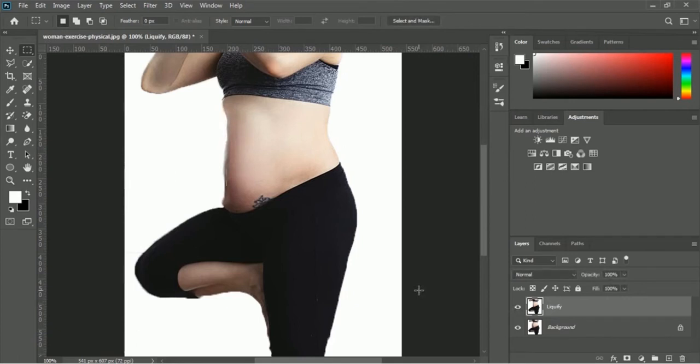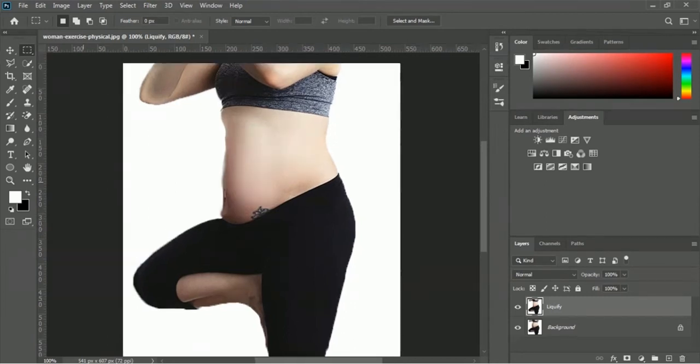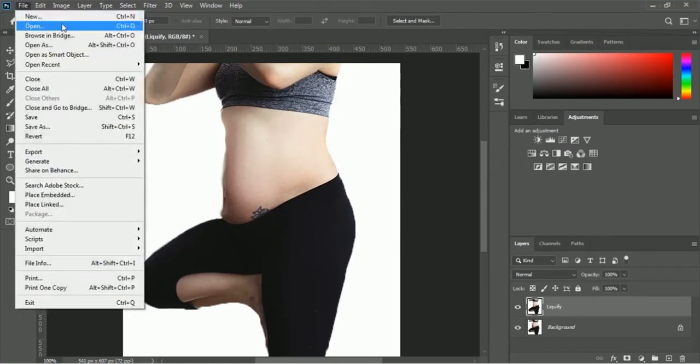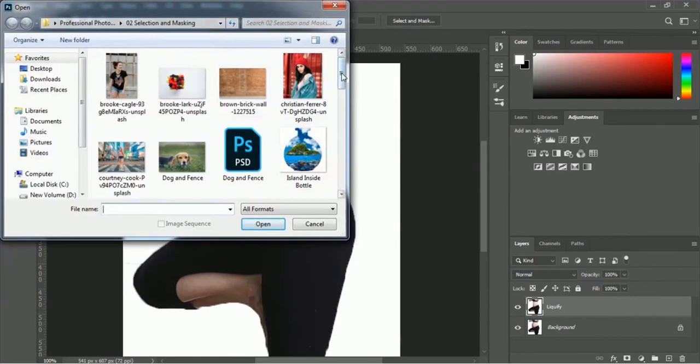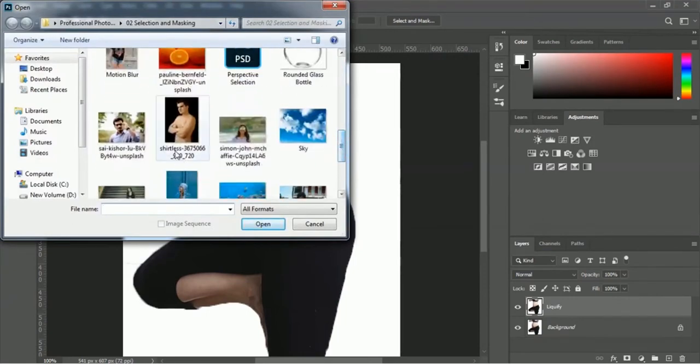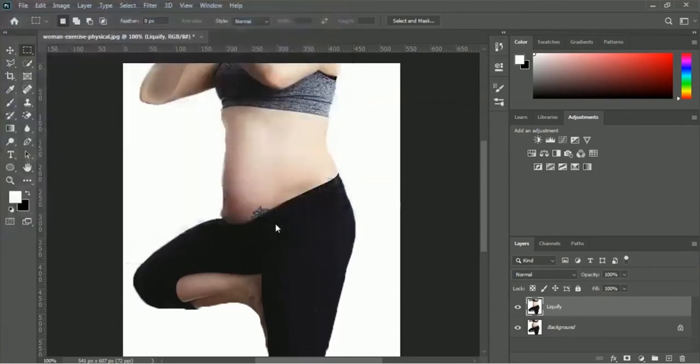Okay, cool. So we just learned how you will cut the fat by using Liquefy tool, and right now we will learn how to build muscles using Liquefy tool. So right now we have to open our exercise file to show you how you will build muscle with the Liquefy tool. Inside the selection and masking folder you will get this shirtless image. You just have to select this shirtless image, and click the Open option.